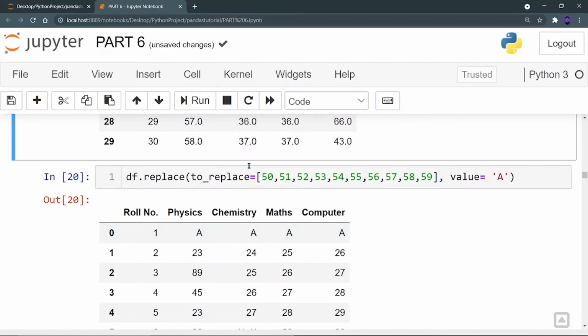Now the next thing is how you can replace a large set of numbers. Let's say you want to replace 51, 52, 53 and so on. You don't have to write this function again and again for 50, for 51, for 52. You can also provide a list of the numbers. So in to_replace, I'm going to provide a list of all the numbers which I want to replace, and in value you can also define a string. It's totally up to you: you can provide an integer, a float, or a string. This string value is going to replace all these numbers.